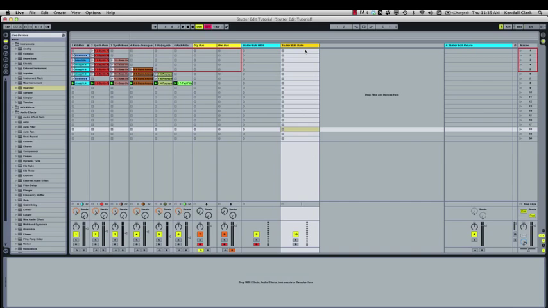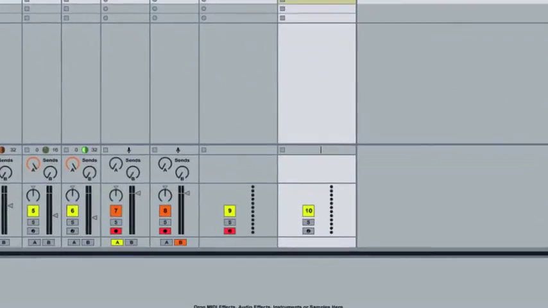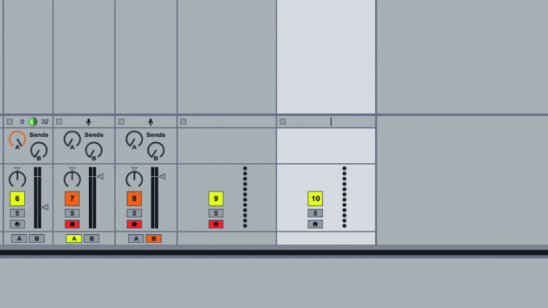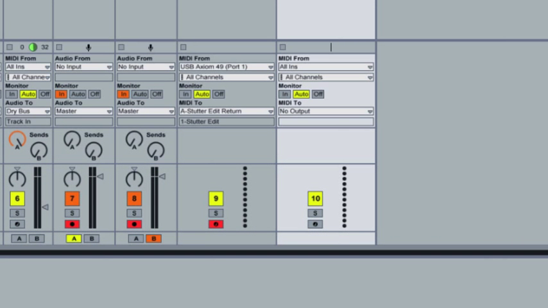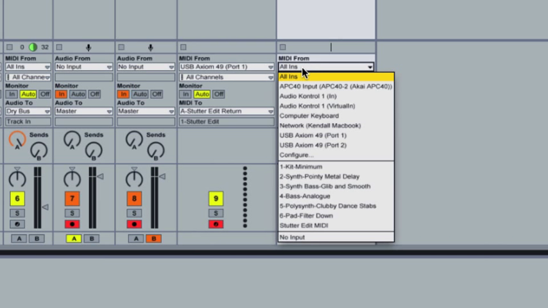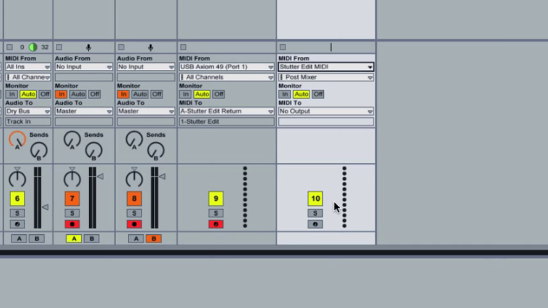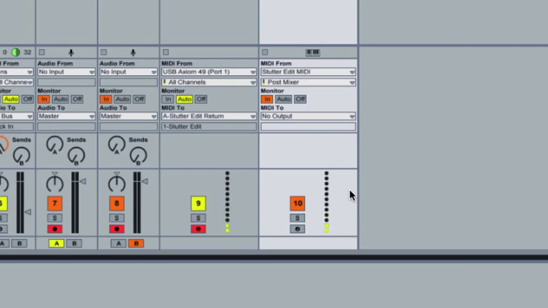Next, we need to create a second MIDI channel and title it Stutter Edit Gate. Open the I/O settings, and on the Stutter Edit Gate channel, set the MIDI from to Stutter Edit MIDI. Make sure and put it in input monitoring mode so it's receiving MIDI from the Stutter Edit MIDI channel.